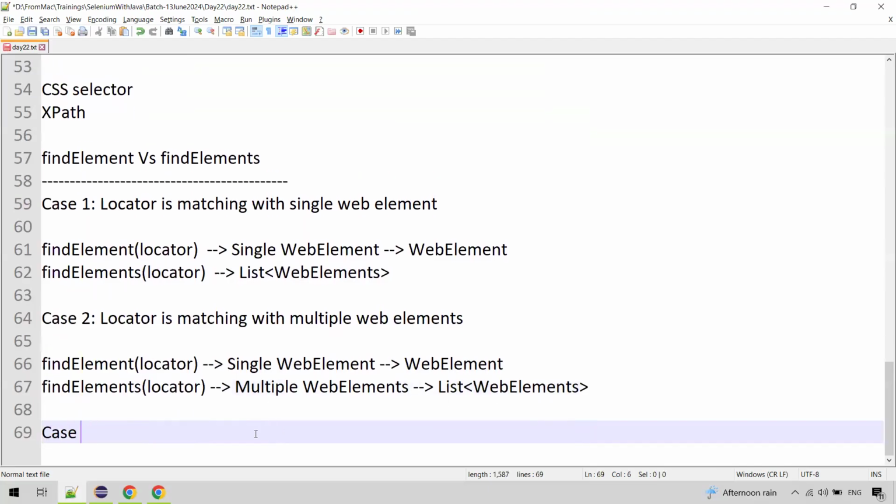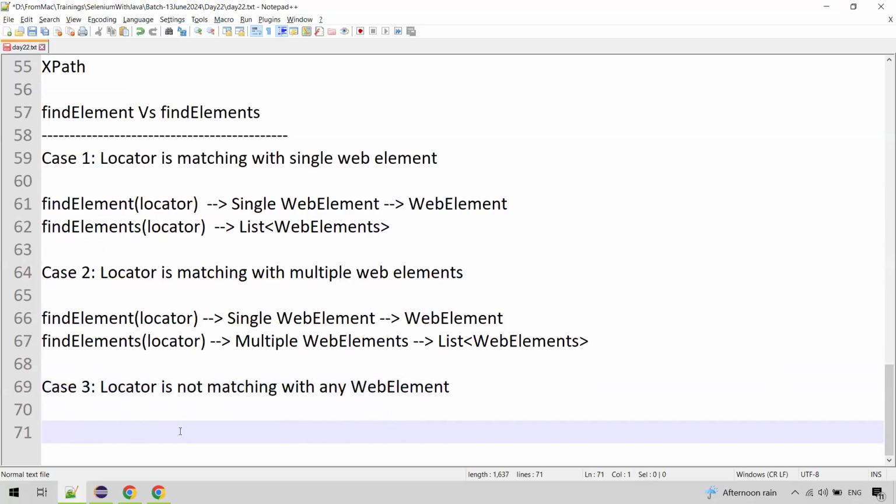Now the interesting part. The locator is not matching with any web element. Now, I'm trying to use findElement with the locator. The locator is not matching with any web element, right? So it is not matching. I know. Intentionally, I might be providing some locator, or accidentally, I might be providing some locator, but that is not present, or that is not the same as what is present on the web page, right?